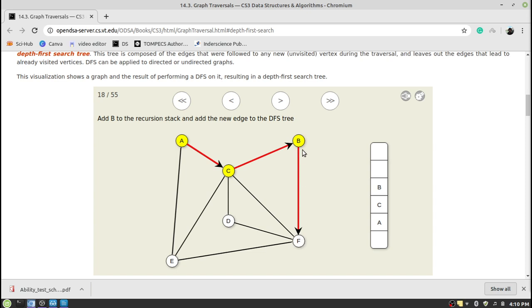Adjacent elements to F are B, C, D, and E. First B. B is already identified, nothing to do. C, nothing to do. Now D. Okay, we have identified D, which is not visited yet. We identified it, and then you have to place F on this stack and move to the next identified node, that is D. Now apply the algorithm on the node D.